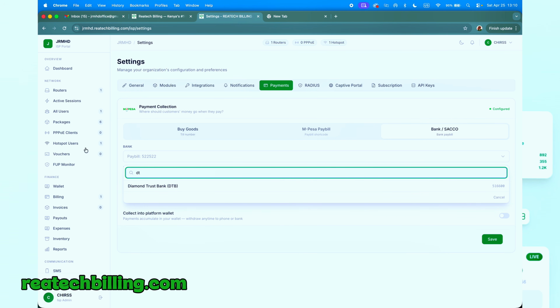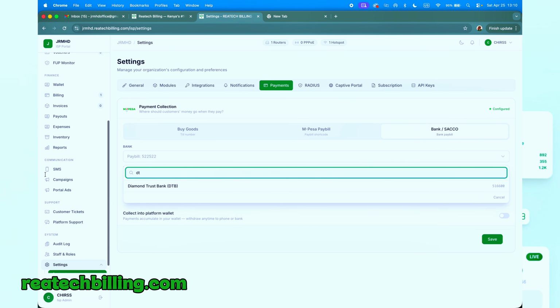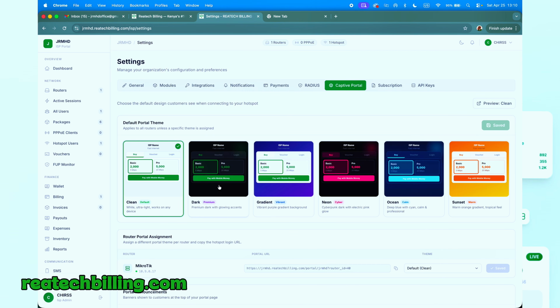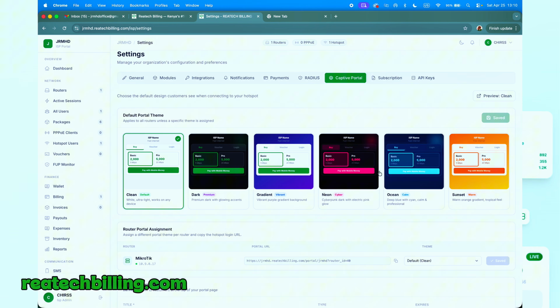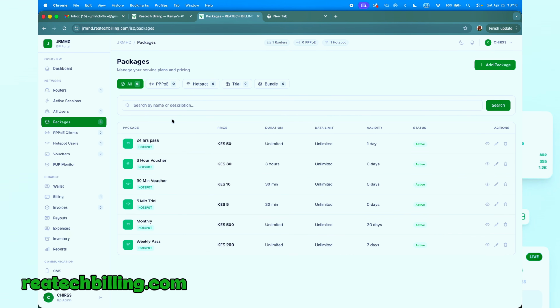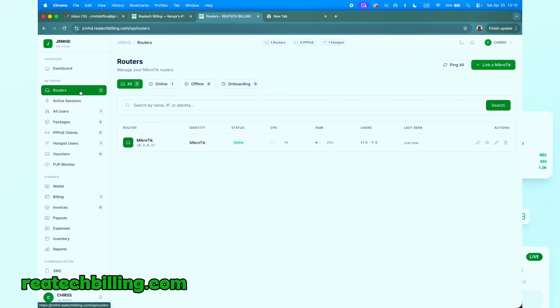So once you add your bank account, the next thing you're going to do, you can be able to configure, for example, your captive portal. If you need it, for example, you need to use any of these, we have different templates to use. So the next thing you're going to do is add your packages. For me, I have these packages for hotspot. I have none for PPPoE, but for you, you're going to add for hotspot. So once you do that, it means you're on the system, and the next thing you're going to do is now test your hotspot or your PPPoE.